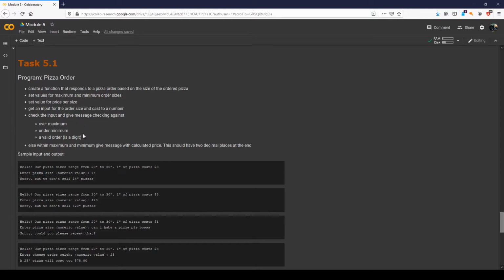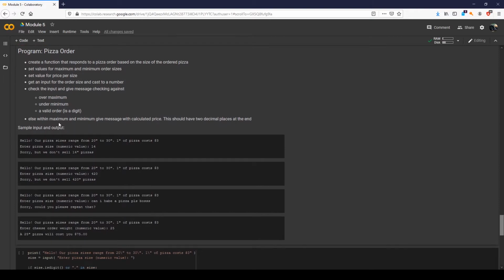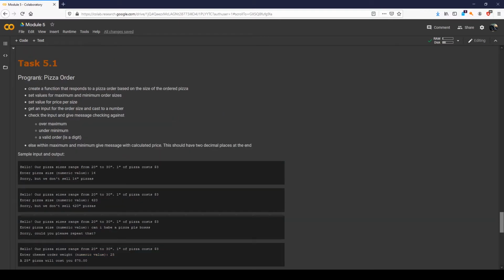And then it also should have the check, so the max and min check, like I mentioned earlier, as well as the valid input check. So I mean, it has to have digits. It can't be alphabetical or alphanumerical, or have any other character besides numbers. And then it should finally return the price, like I mentioned earlier. It should have a dollar sign as well as 2 decimal places at the end. Go ahead, try doing this task.